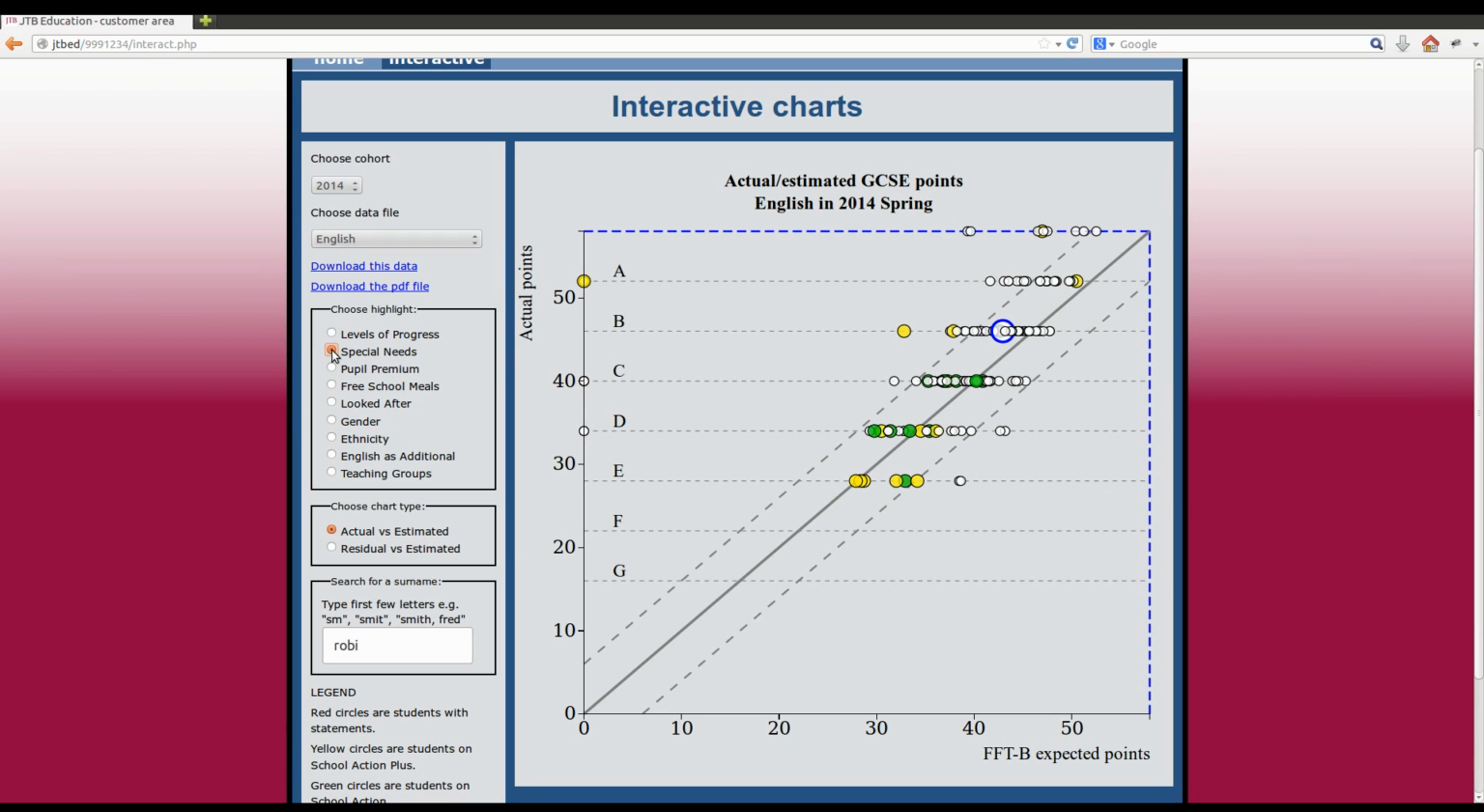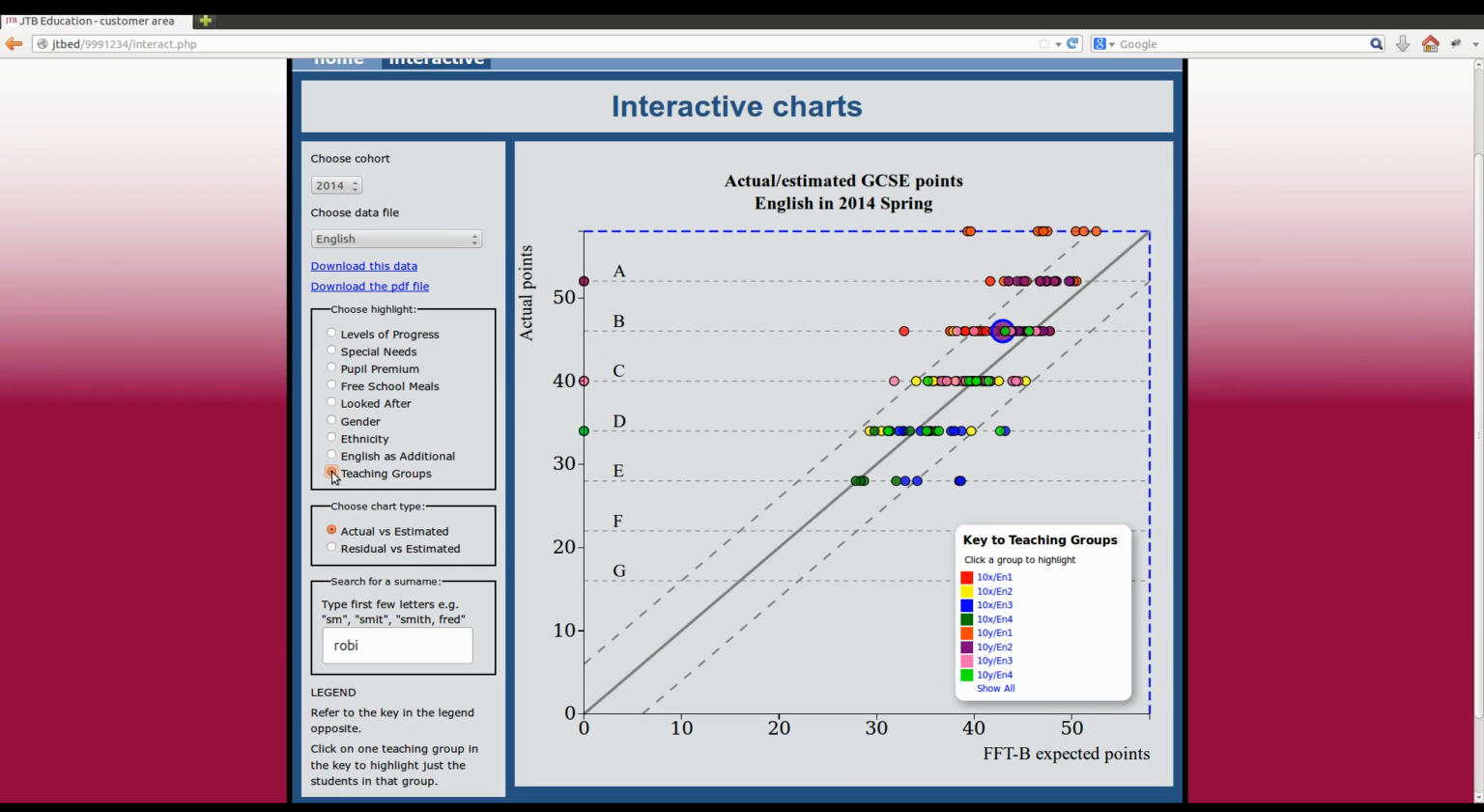With English and Maths, the default colouring is by levels of progress, but this isn't available in other subjects. However, you still have the rest: special needs, pupil premium, current free school meals, looked after children, gender, ethnicity and English as additional language. If your subject is taught in more than one group, you'll also be able to highlight by teaching group. When the key comes up, just click a group to highlight those students, or click Show All to recolour all the students.